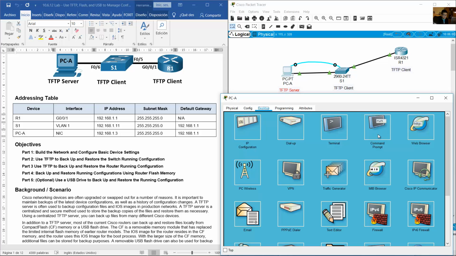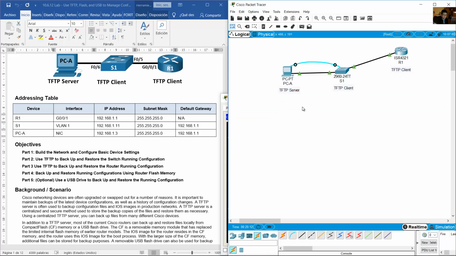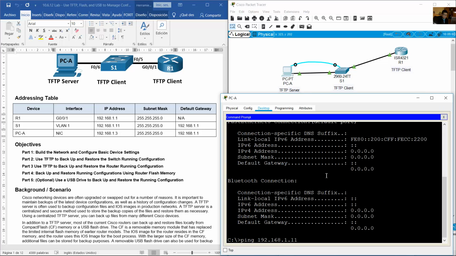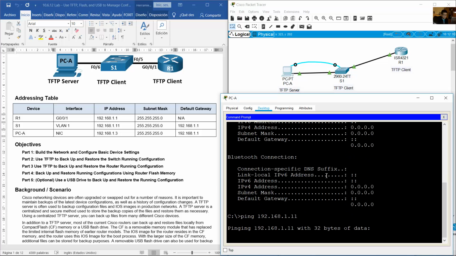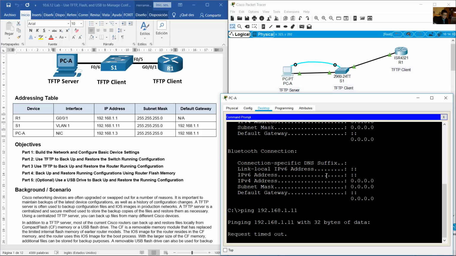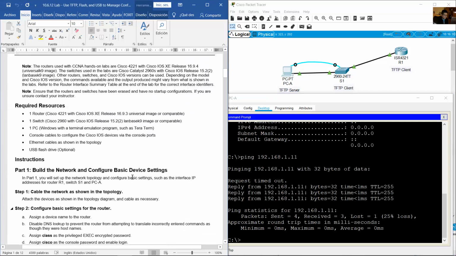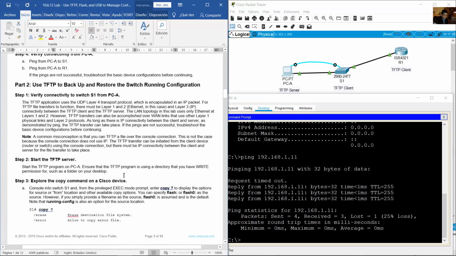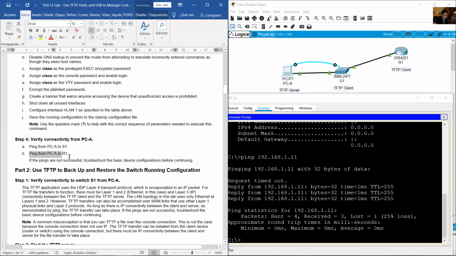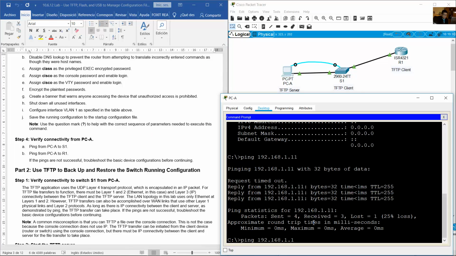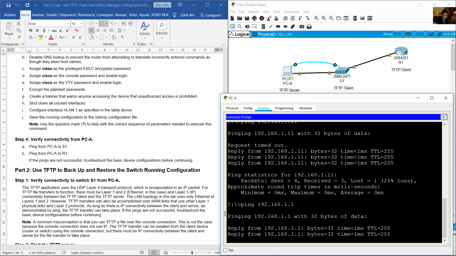Okay, open the command prompt and ping from PCA to S1. S1's IP address is 11. Success. Ping from PCA to R1. R1 is 192.168.1.1. Success.